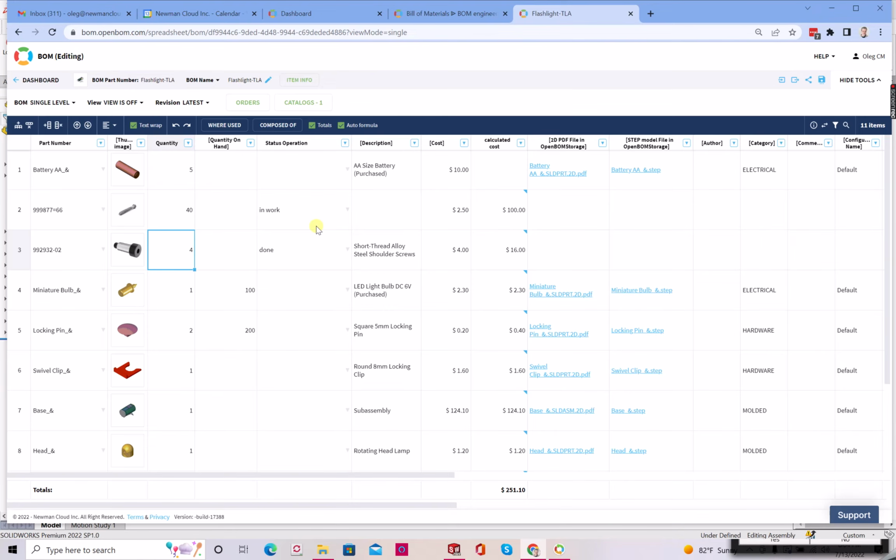So the next step in your work and your exploration of OpenBOM functionality is to perform some planning functions. At the end, the bill of materials is not the end goal. The end goal is to build your product, and to build your product, you need to purchase parts, order sub-assemblies, and work with your contractors and suppliers.